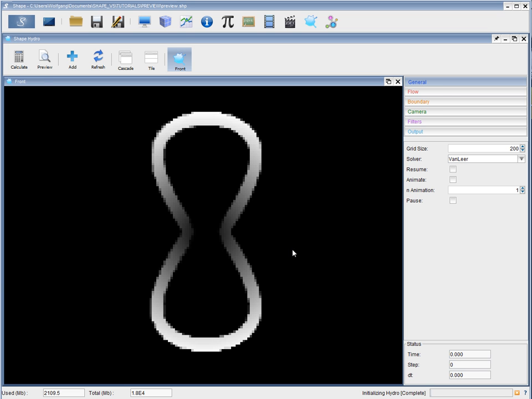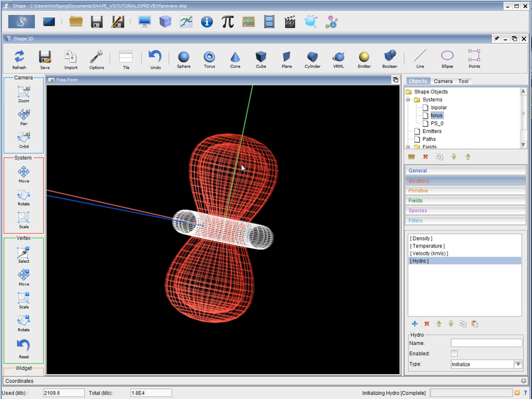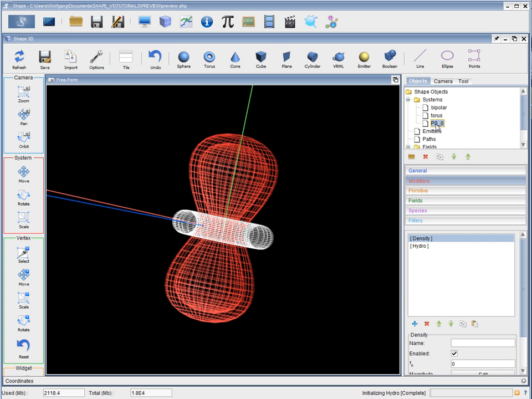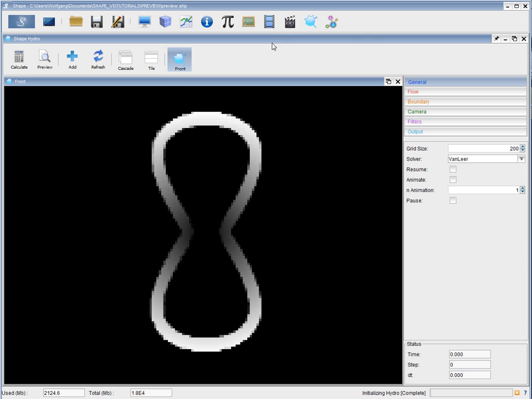So the gist of it is that you create your objects and add these hydro modifiers with the initialize option, and a dummy object that has a hydro modifier in the background option. And then go to the Hydro module, click on preview, and your object will appear.